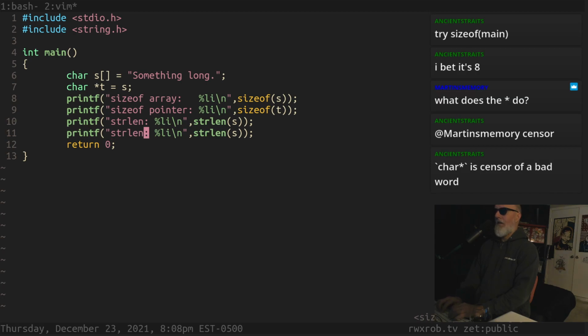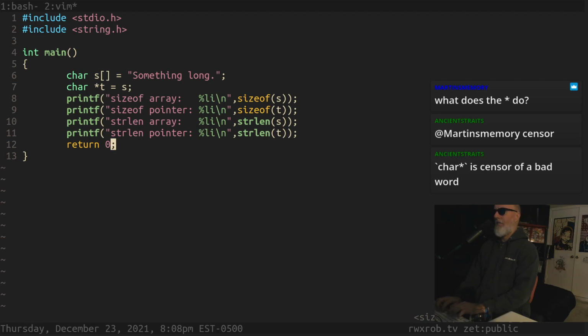All right, so the sizeof, strlen array, strlen pointer. I want to see if it'll dereference the pointer automatically. This is very fascinating to me.